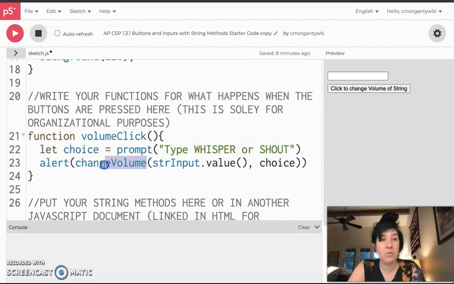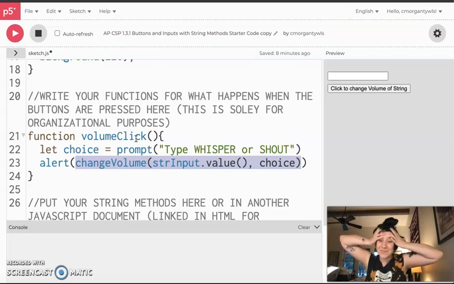Now, I just want us to note the change volume function, this is a function inside of a function. This would be considered like a sub-algorithm. It's an algorithm within an algorithm of this volume click algorithm that's already running its own steps. And I know some of us are like, quit saying algorithm, it's too many words.